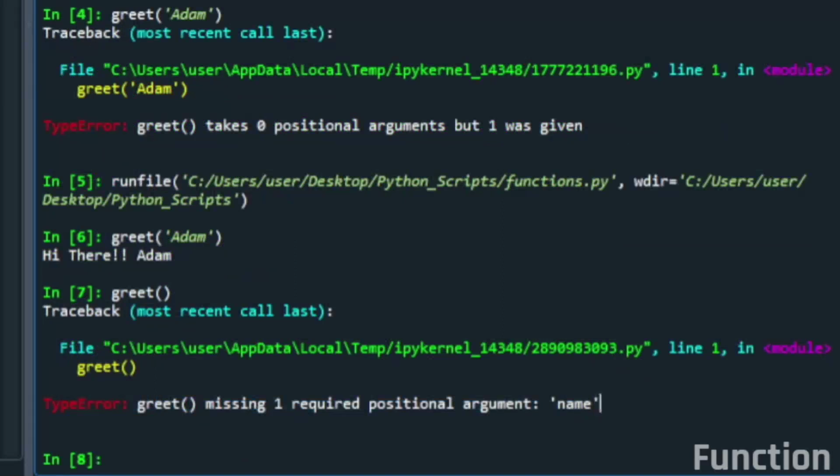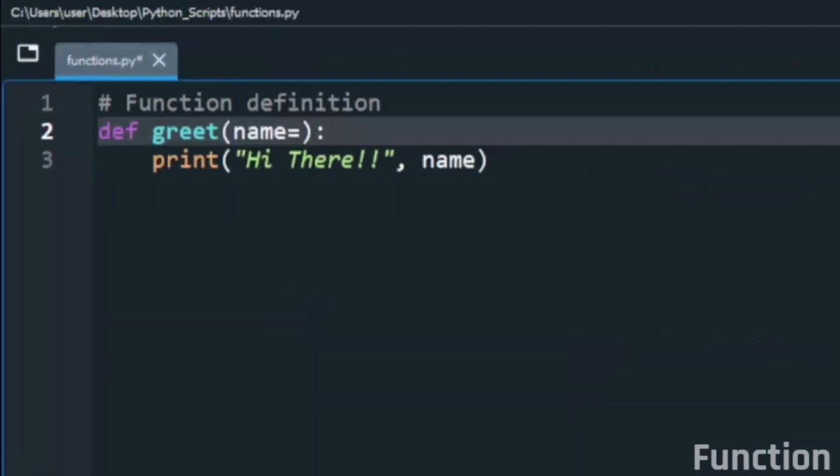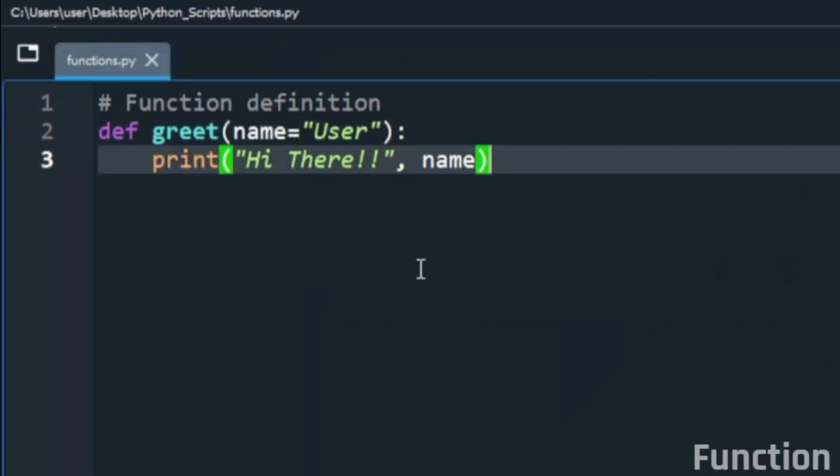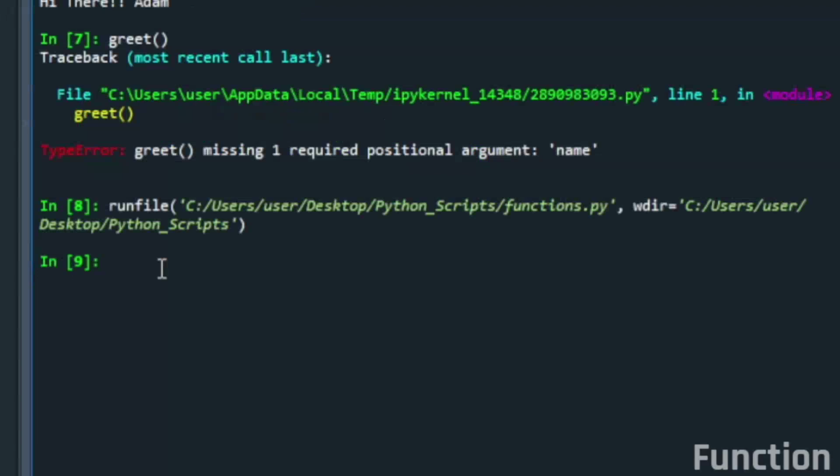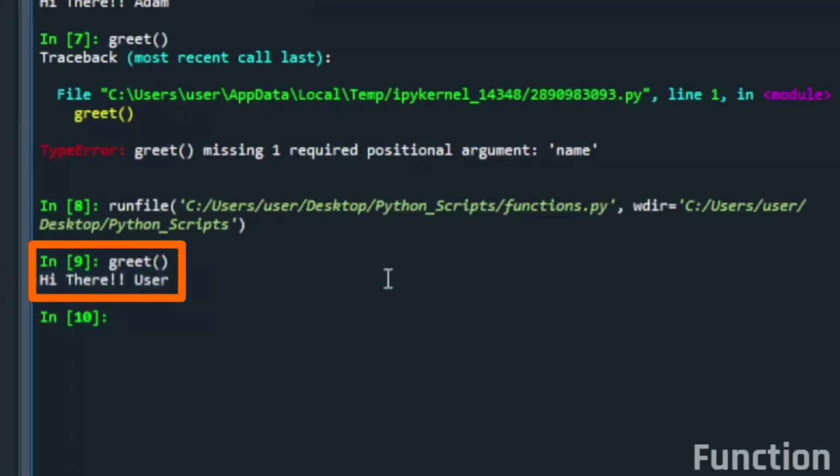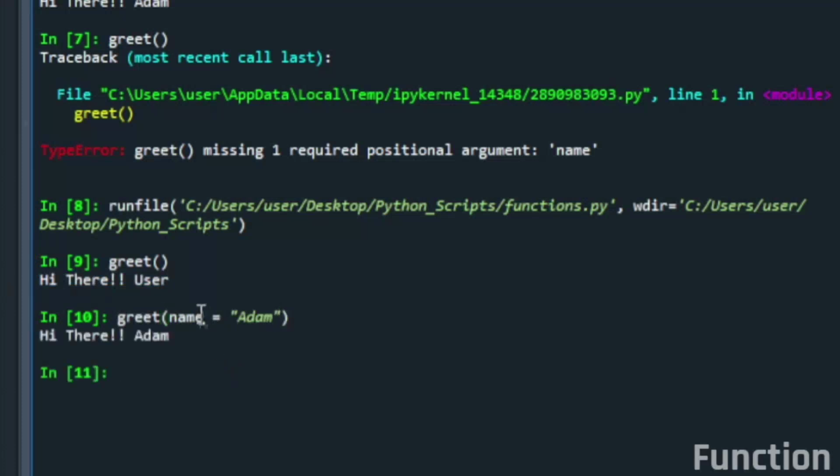So that's why we'll be using a default value. So here I can tell hi there, maybe user. A user will be using this function, so that's why I'll tell that. So let me just execute that. I'll just call it as greet, just greet with no arguments. So it is telling hi there user. And if I tell greet name equal to Adam, I can do it in this way also, so it is saying hi there Adam.